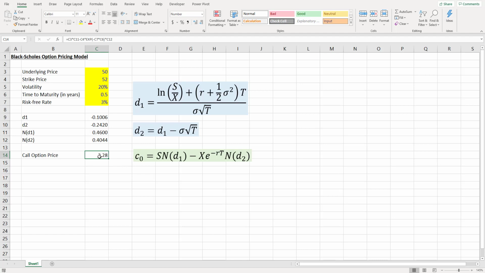But what if the call option price is $5.20? Then what would the volatility be? Okay, in order to get an option price of 5.20. So in order to calculate or get the input based on a target output, we can use GoalSeek.